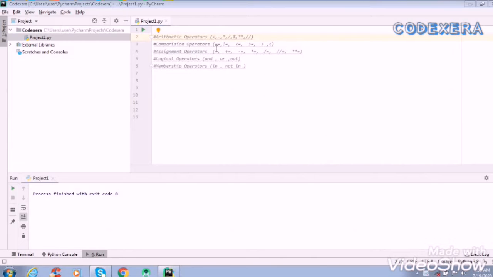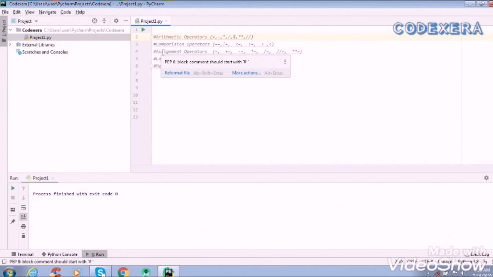The first operator is the arithmetic operator. What is an arithmetic operator? Normally, any mathematical calculation we want to do in our programming, like plus, minus, multiply, remainder, we can do using arithmetic operators. After that there are comparison operators, which we use for comparing two values in Python. So comparison operators are simply for comparison.